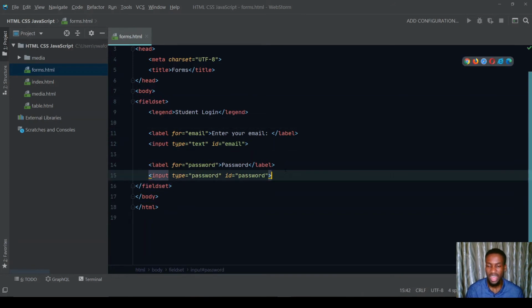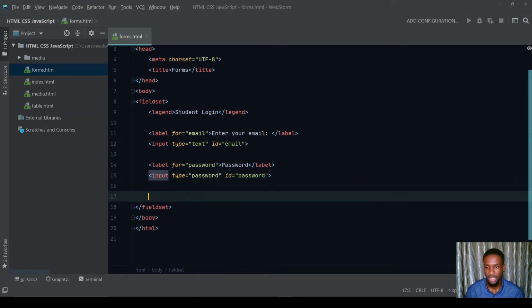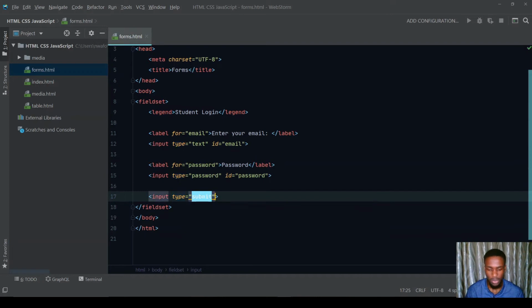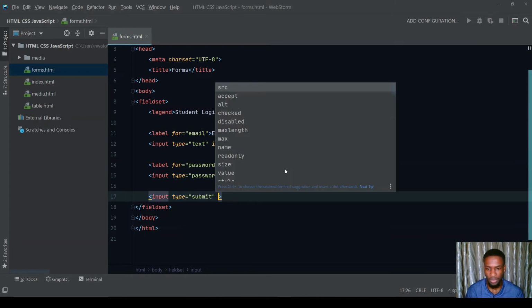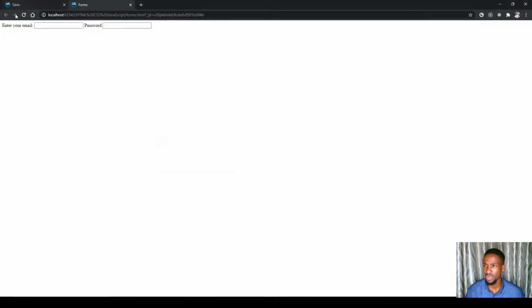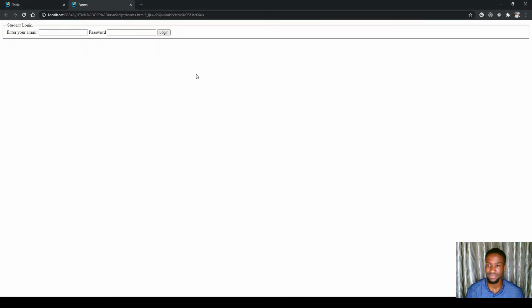This being said, I have one more thing to add. It's also an input, but a special kind of input. So I'm going to say that's an input, and this type is submit. And this time around, I'm going to give it a value. I'm going to say the value is equal to login. So let's see what this is going to give to us.